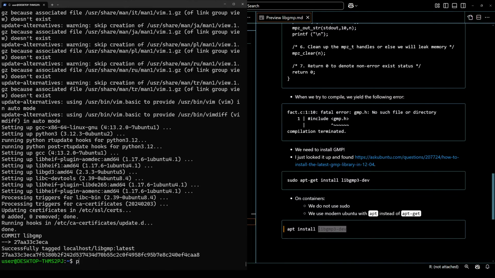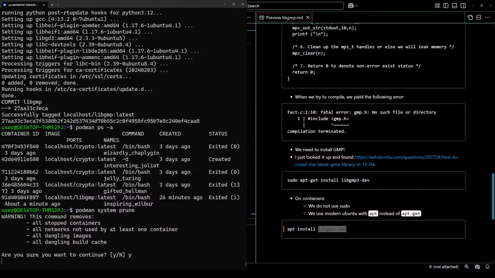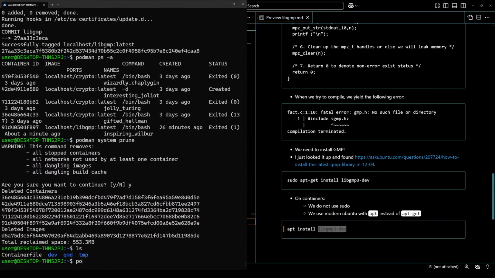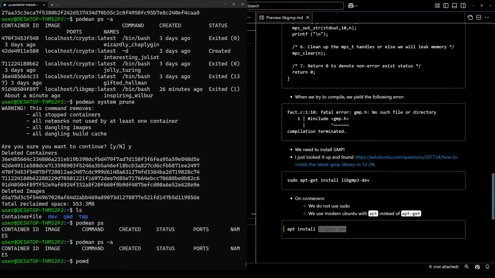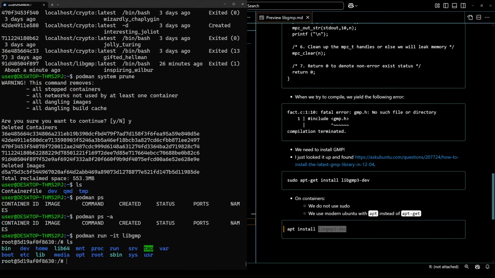Do I have a bunch of old containers? I feel like I should get rid of all of those. I wonder what I was doing. Podman system prune. Yes. Okay. Podman run IT. So that is run with an interactive terminal, where we're going to run the LibGMP image. And we don't have factorial.